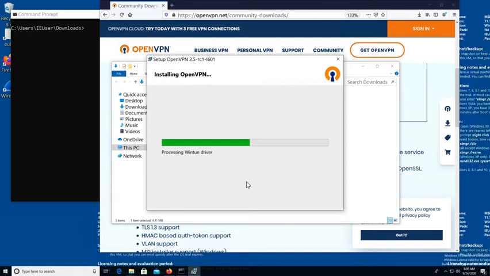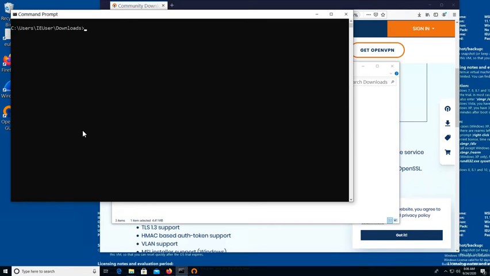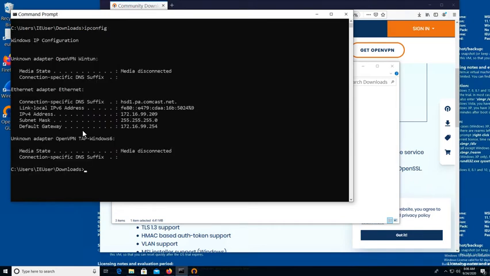done for this class or any class of mine at this point. It'll take a moment or two to install, and then you're done. So one thing to take note of, when you install that, it creates a couple of separate adapters. So if you would have looked before we started, you only had Ethernet. Now we have a couple of OpenVPN adapters.